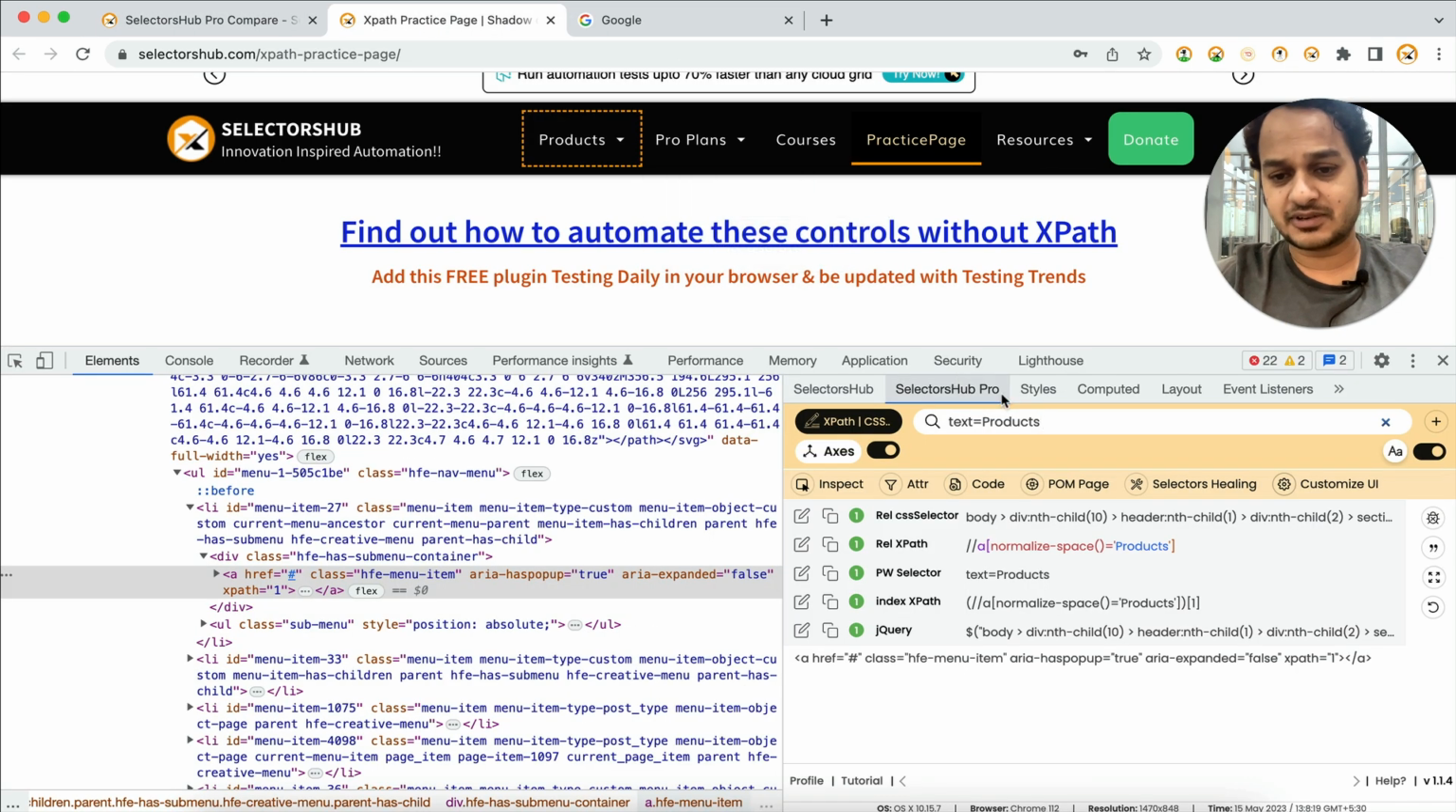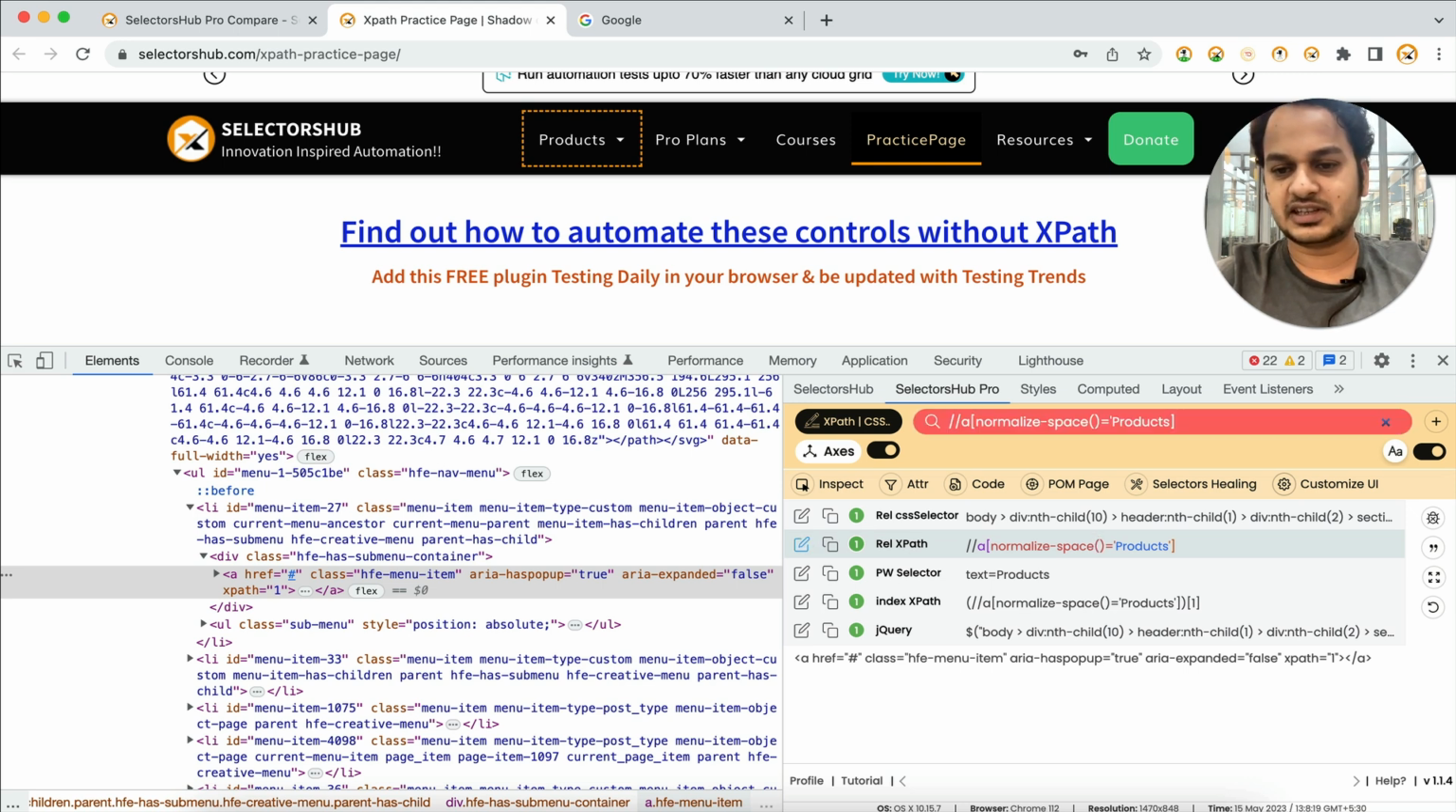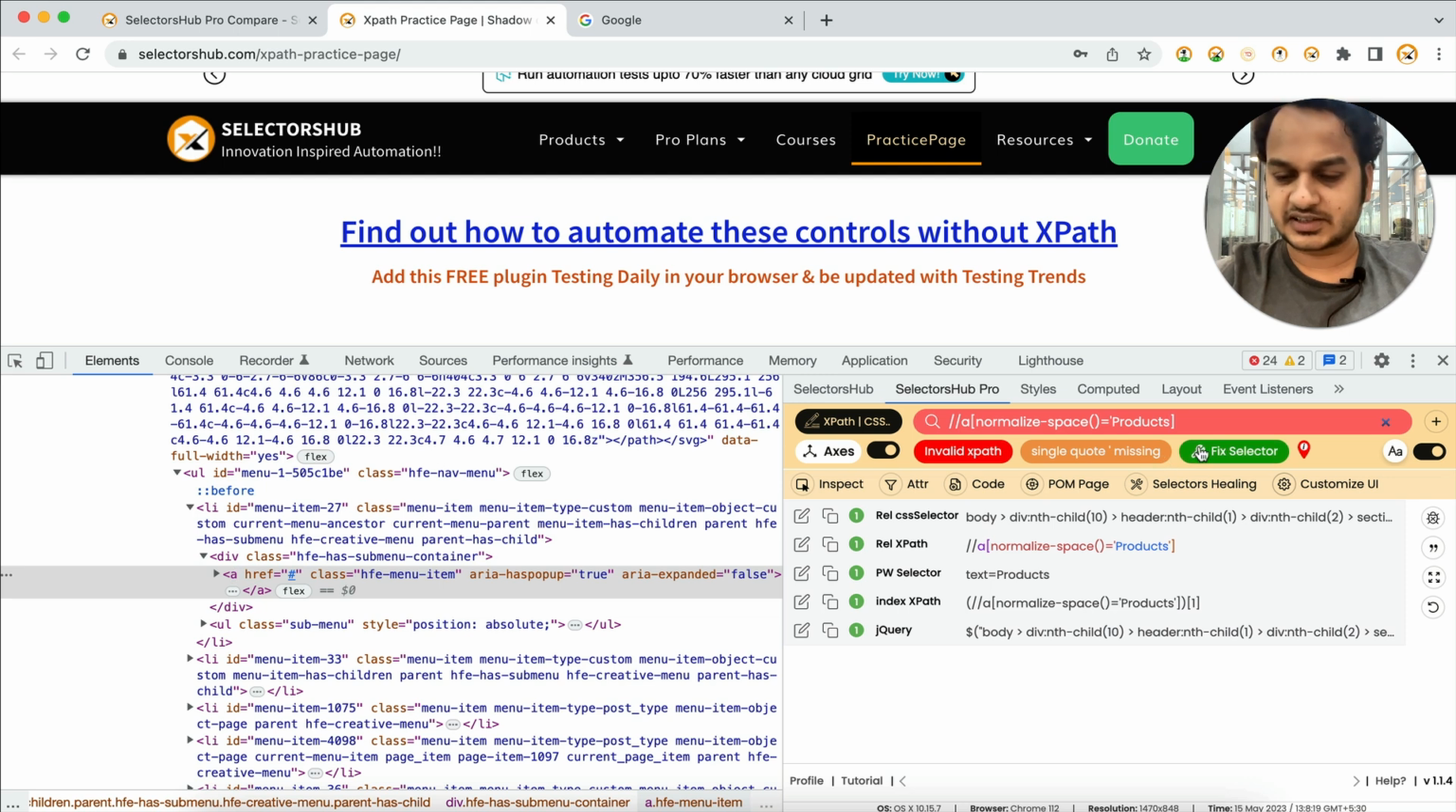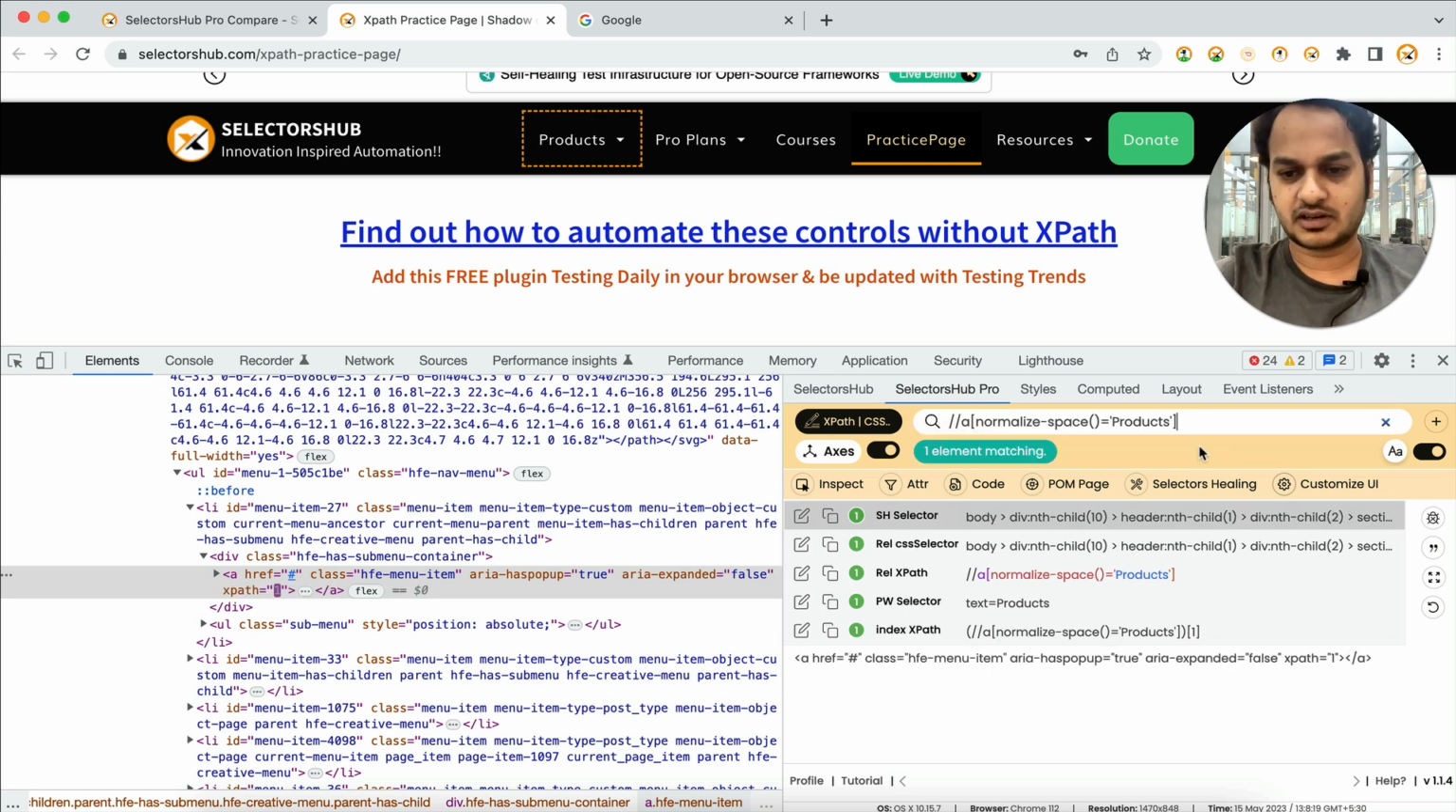And recently we have also introduced the auto fix. If you make any mistake in the XPath, then you can just fix the selector. Though this feature is available in both free and Pro, there are still lots of amazing features in the Pro version, which will take your automation script game to the next level, and it will help you guys a lot. So this is SelectorShub Pro, guys.